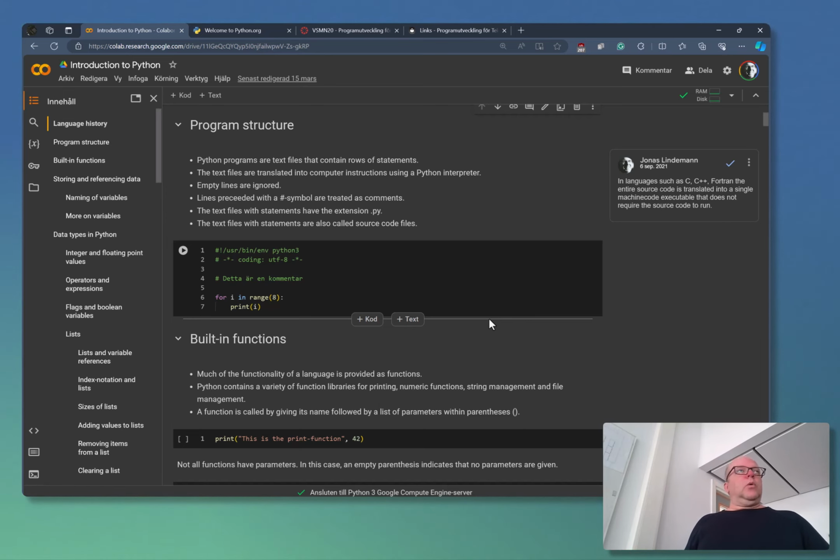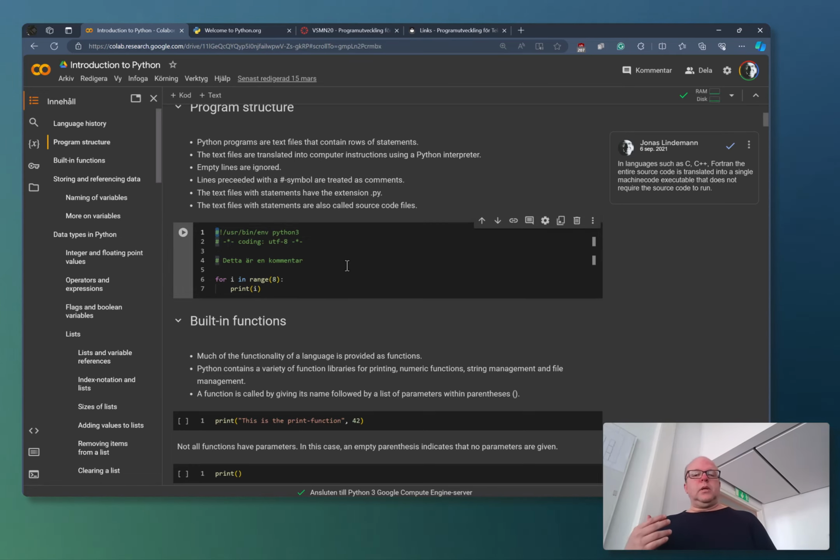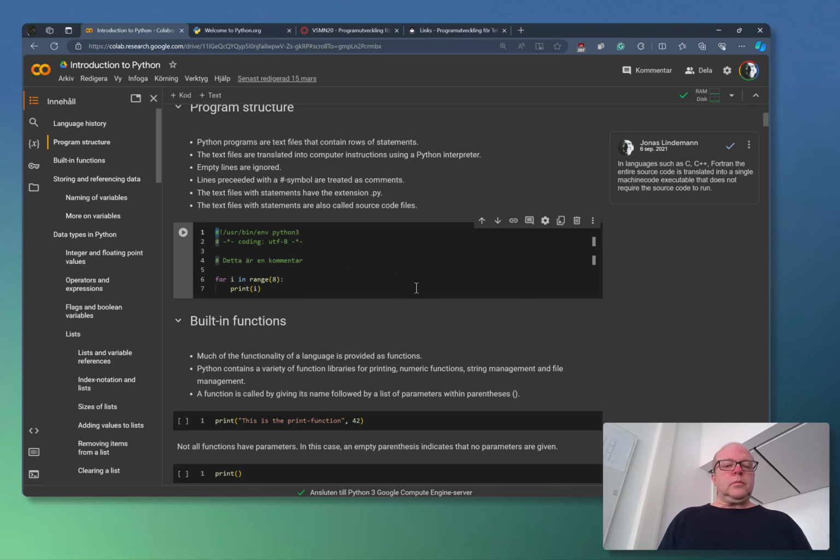Empty lines are ignored, so they're not interpreted. So you can see here, this is a typical Python code. The hashtag here is actually a comment. This part here is a special thing for Mac and Linux users. It just tells you that the script wants a Python 3 interpreter. You can ignore that, it's optional.